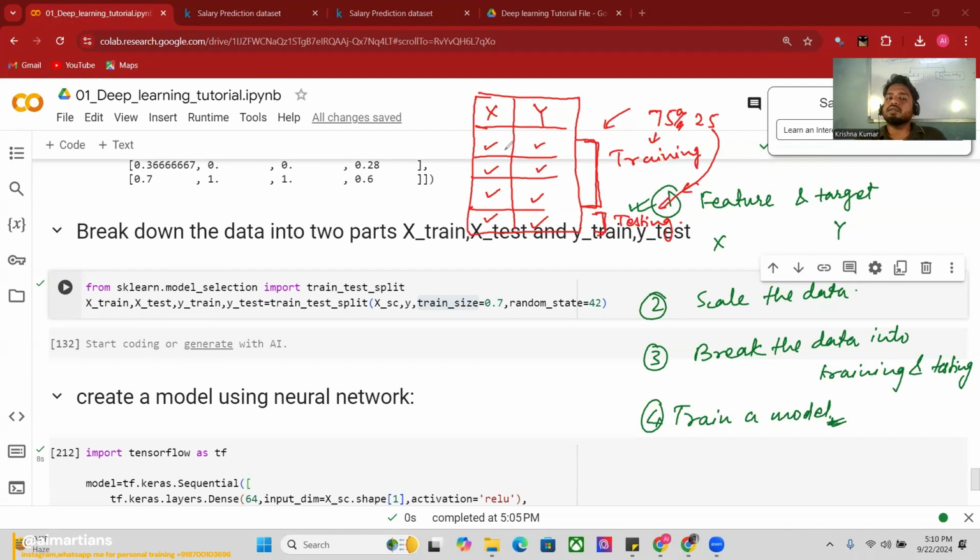Now you guys have to understand this also. X train and X test. The first, X train, is that 75% of training data. This is X train. This is X test. Similarly, this is Y train, and this is Y test.